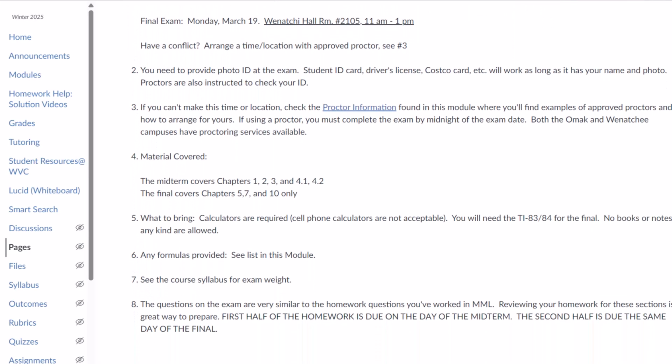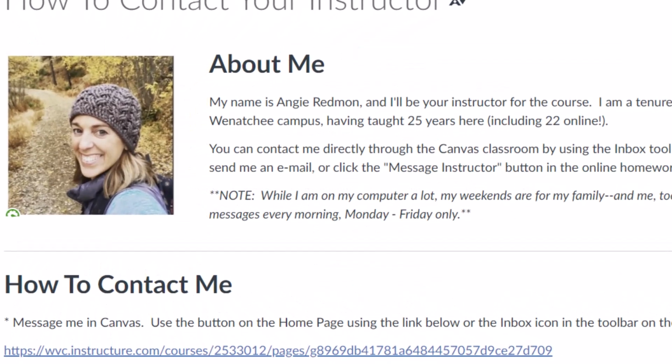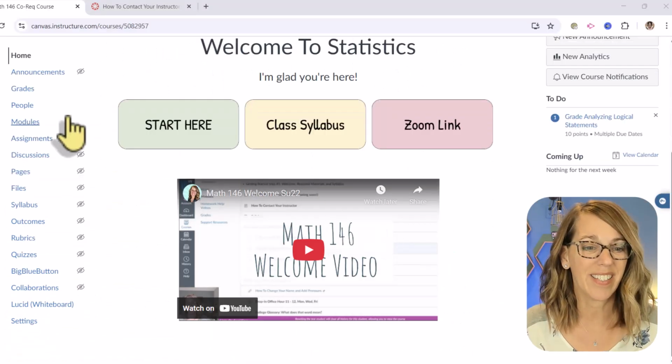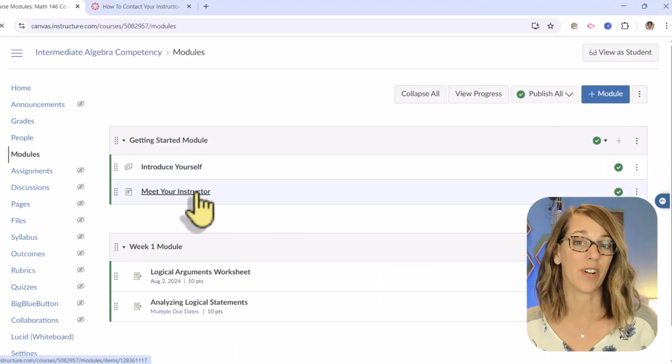Right out of the box, Canvas is not that nice to look at. However, there are some simple things that you can do using tables to make your pages look like this one or like this one. I'm going to get started here in my sandbox class, and I'm going to go right over to modules and open up the Meet Your Instructor page.